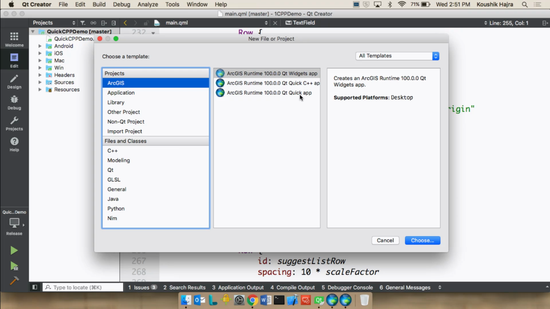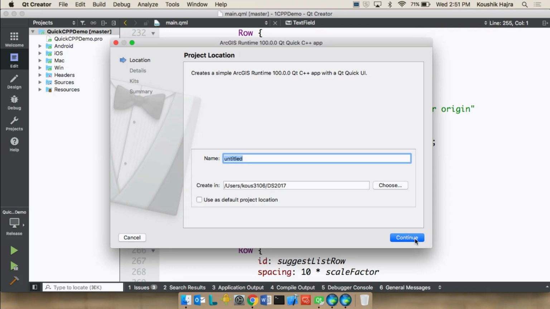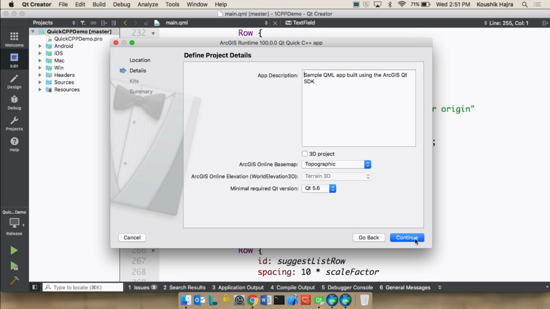So I know a lot of our users have asked for the second paradigm where you want to create your backend code with C++ and your front end with Qt Quick, and we did listen to you. So we have added that support. So let's use that, and I'm just going to create a very basic application to start with. Let's get a map up and running.